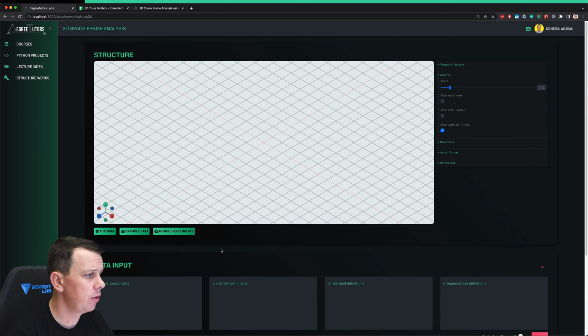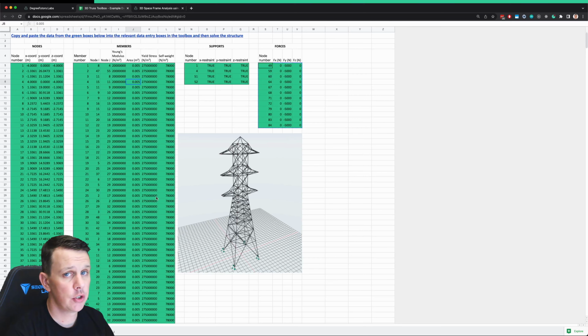All right, so let's just work through pushing some example data through this, right? So just as with the 2D toolbox, we've got an example data button here. If you click that, that will open up this page here, which is just a Google sheet, which is freely accessible. Anyone can get to this and have a look. This is the structure. That structure is a kind of a lattice tower. So that structure is defined by the data that you see here in the green boxes, and it's only the data in the green boxes that we're going to copy and paste and bring over to our solver, right?